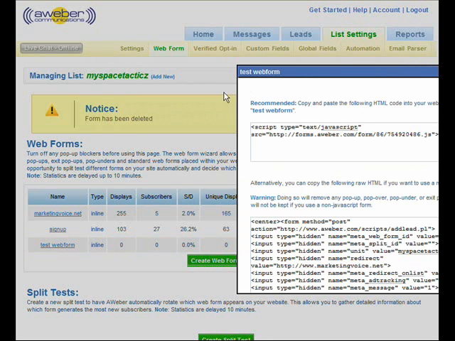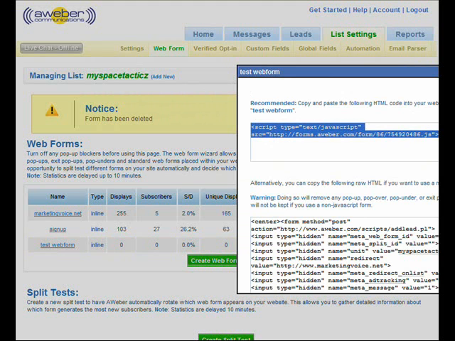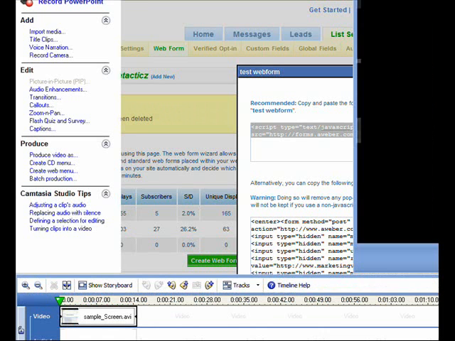That's the JavaScript for your web form. That's a very important bit of information, because that's what you're going to add to your website or your squeeze page, and it's what actually connects your web form and your website to Aweber. That's how that works. So that's very important information. That's how you create a web form on Aweber.